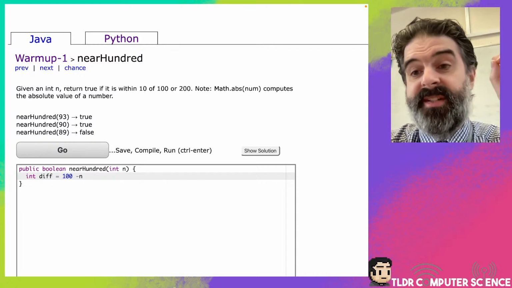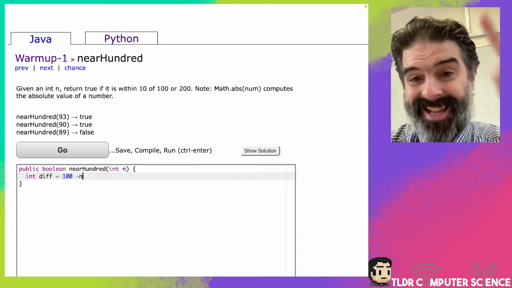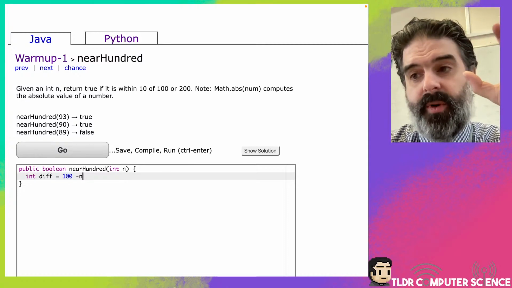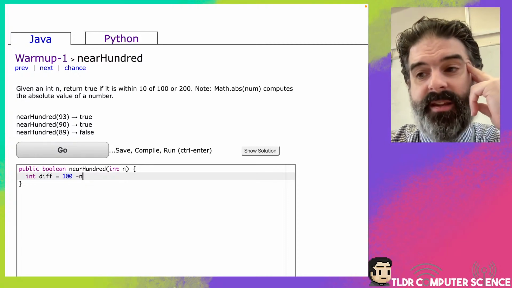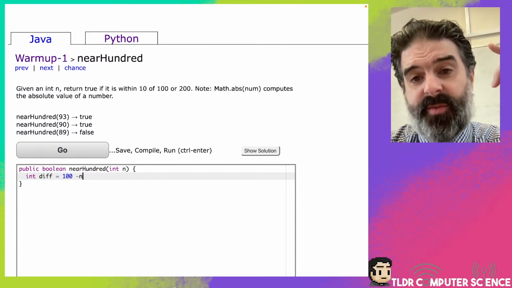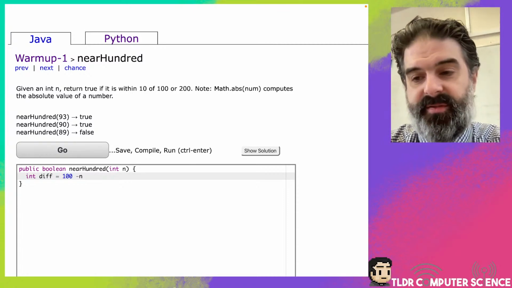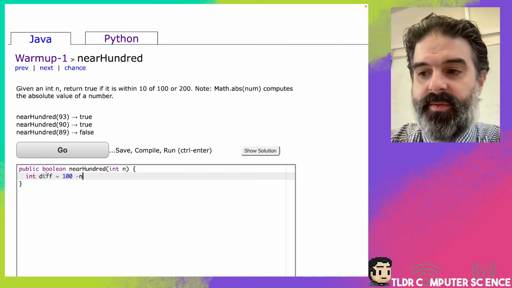But what happens if it was 107? Well, that would give us 100 take away 107, which gives us negative 7. So it's not going to quite do what we want. Indeed, if it was 120, it would be 100 minus 120, which would be negative 20, which is less than or equal to 10. So what we want to do is get the absolute value, not whether it's positive or negative. So int diff equals that.